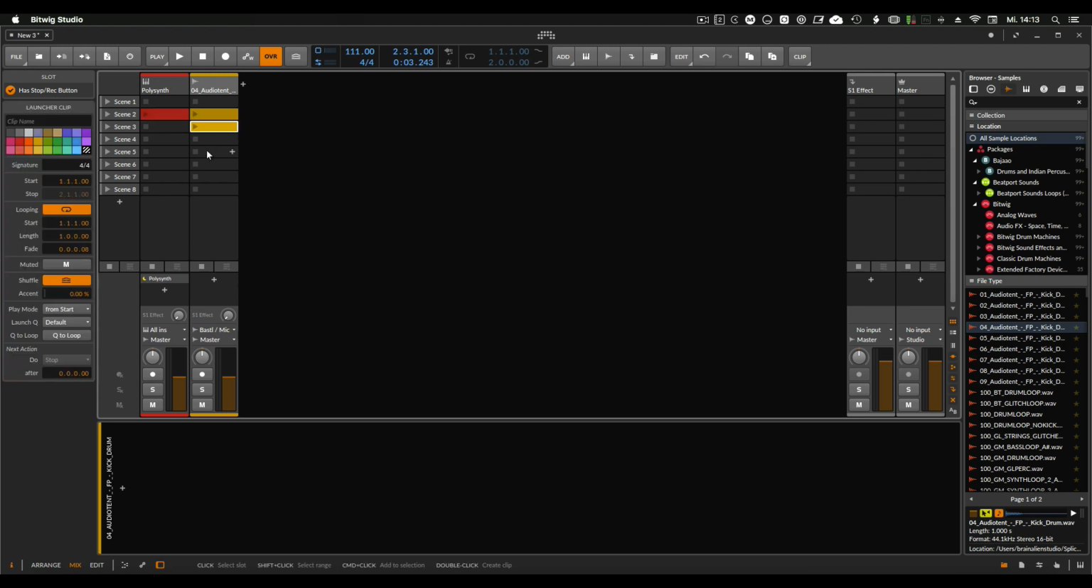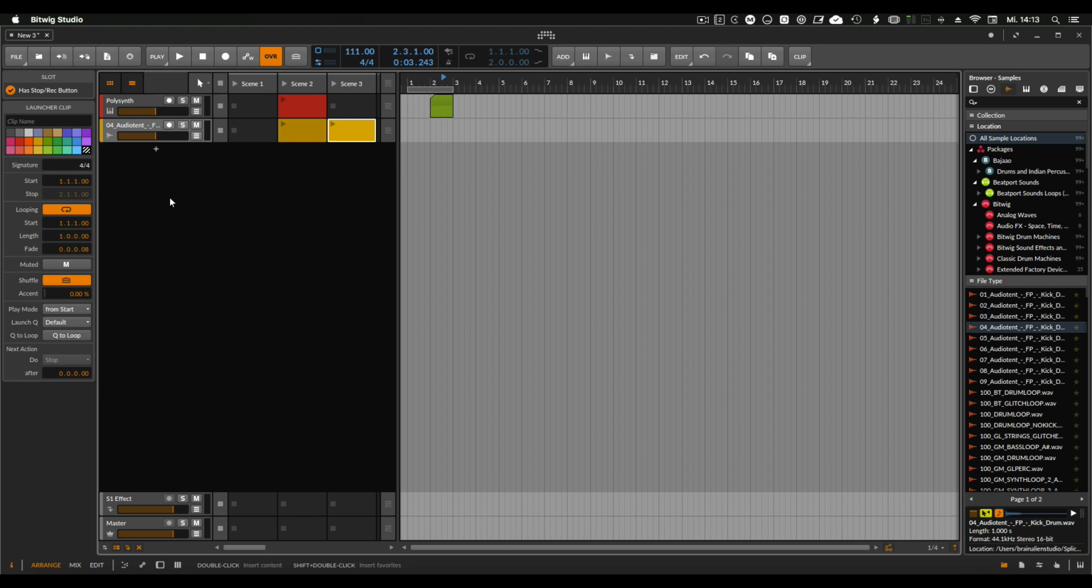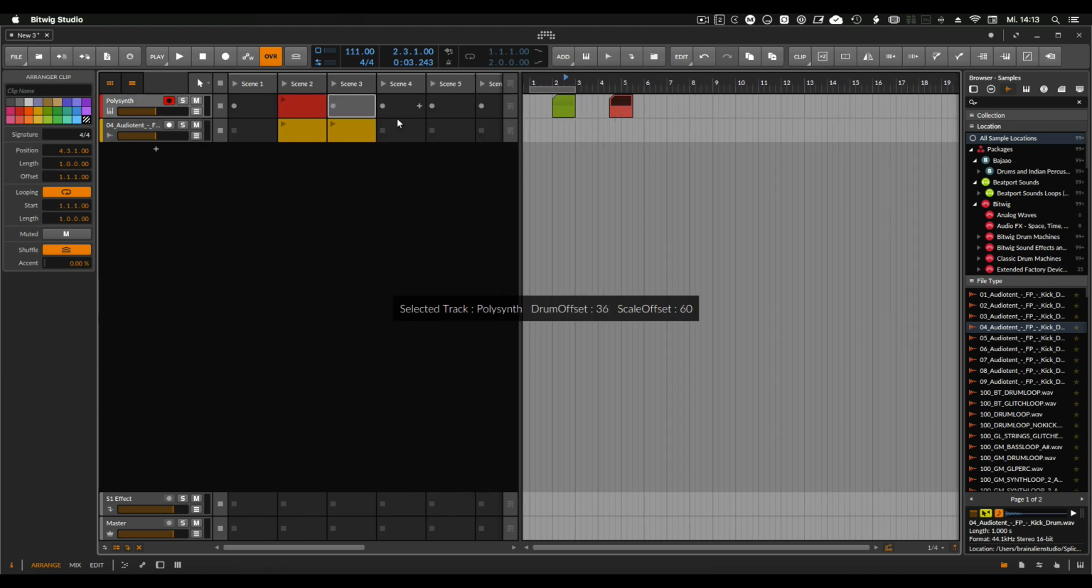clip launcher, sorry. And this is not time-based, this view, so this one is really useful for sketching ideas, trying stuff out, make variations out of your recordings, and then use them in the arrangement view. And the really cool feature about Bitwig is that you can have that next to your arrangement, and that's very useful and handy.